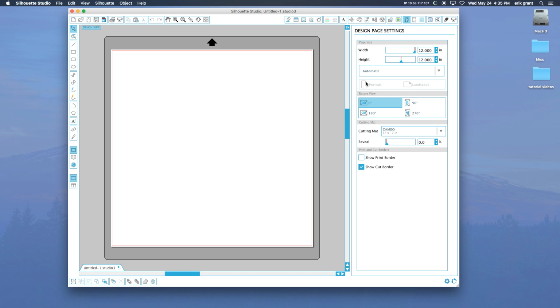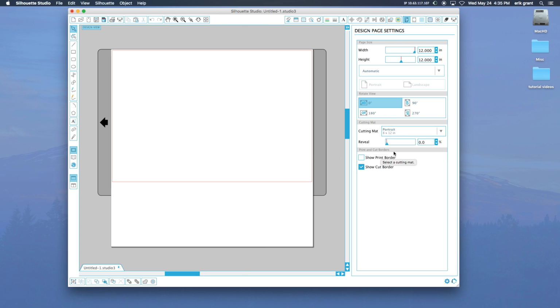We need to adjust the size of the cutting mat first. You see how this says cutting mat Cameo 12 inches by 12 inches. Well, we don't have a Cameo. What we have is a Portrait. It's 8 by 12. So it's going to make the cutting mat surface, and you can see this little arrow, a little smaller.